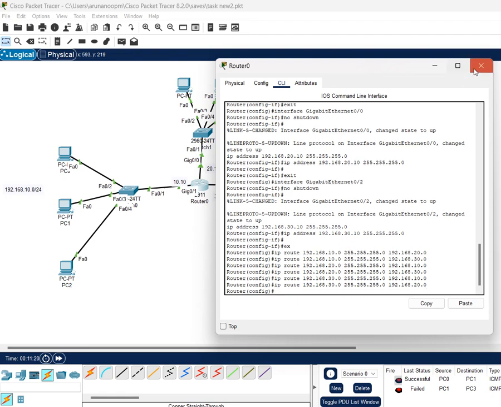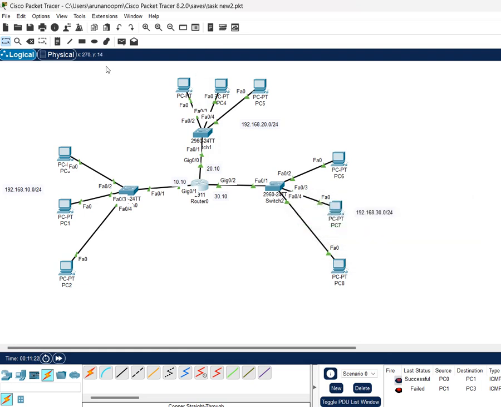Now you can see that we are able to forward a packet from this PC0 to this, successful, right? Yes, we received it successfully. From here to here we can also send. Okay, it is not coming. It will come successfully, it will take time. From here to here, successful. You can see it is successful. It is just taking time.